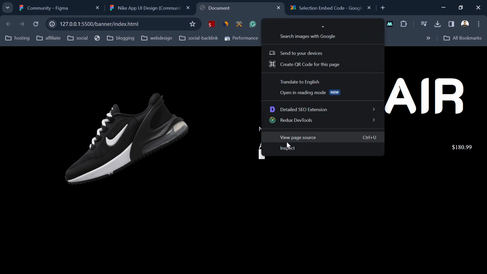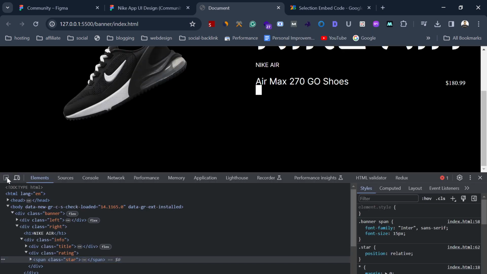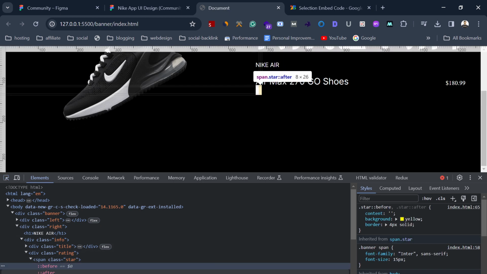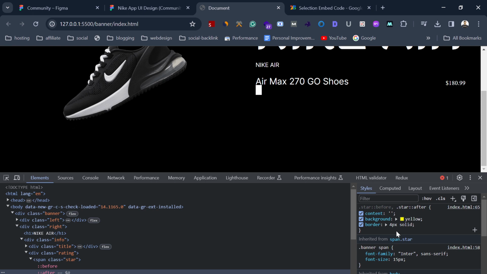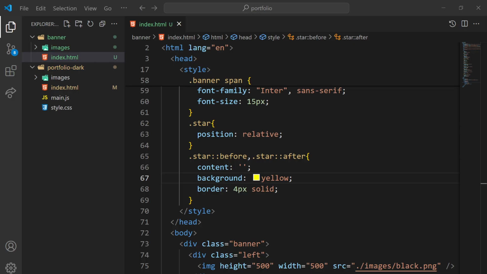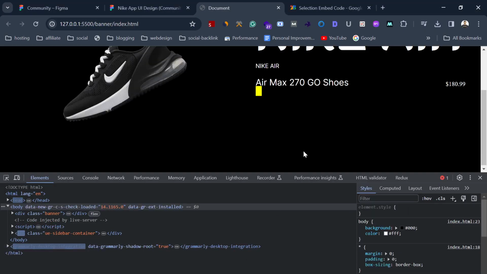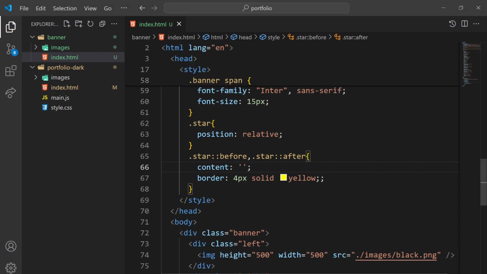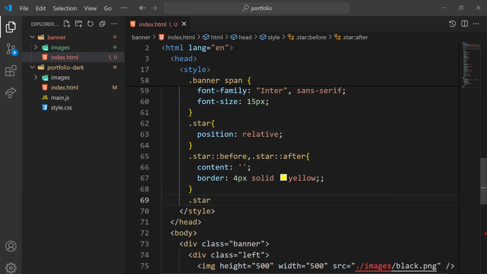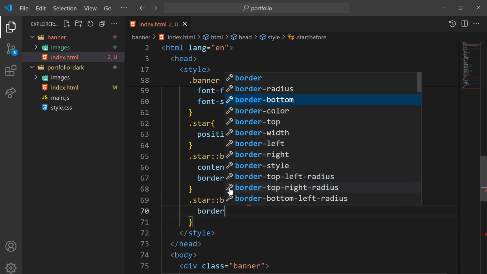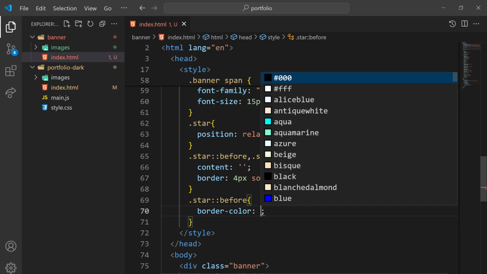So what we have to do, let's check here what's happening. This before and after coming white color, background should be... there is no case of the background because we are making it with border, so let's give it in border color like yellow, and now we will just make the star before border color coming.